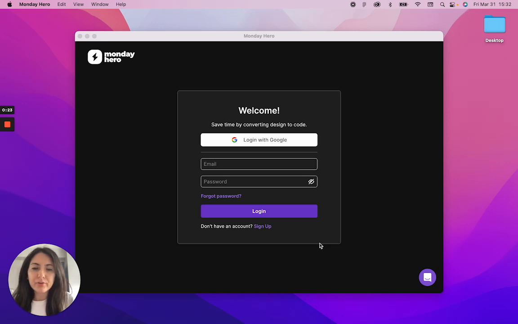In Monday Hero, we are trying to help product teams build their applications 50% faster. And we are doing that by automatically converting Adobe XD, Figma, and Sketch designs into code for product teams so that product teams can actually make and code production-ready applications much faster, up to 60% using Monday Hero.